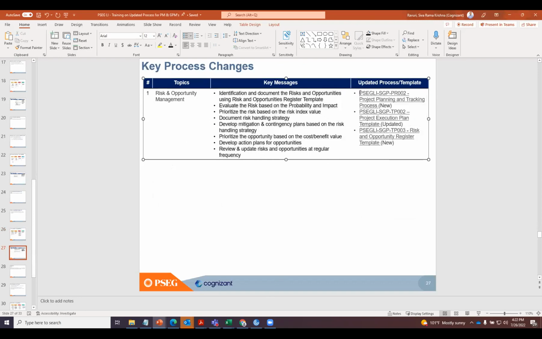So, again, the process for the risk management is also included in the project planning and tracking, because risk is not different. It is a part of project planning and tracking activity. That's why we didn't create a separate process. It's kind of embedded in the same one. Project execution plan, that's where you define how frequently you review, how do you escalate, when do you escalate the risk, you put it in your project execution plan. That's why I'm referring here. This is a very important one.